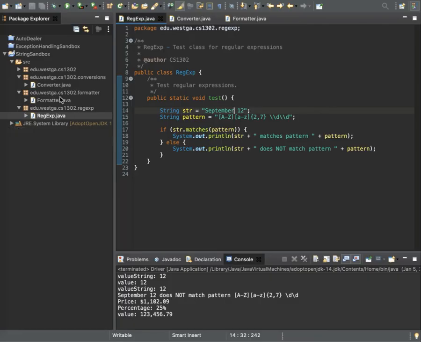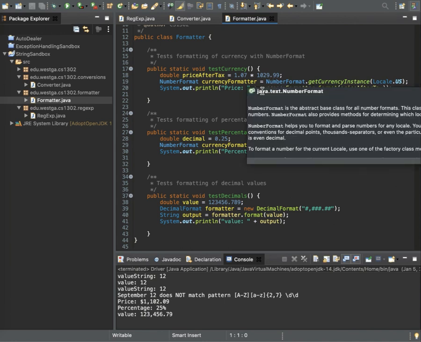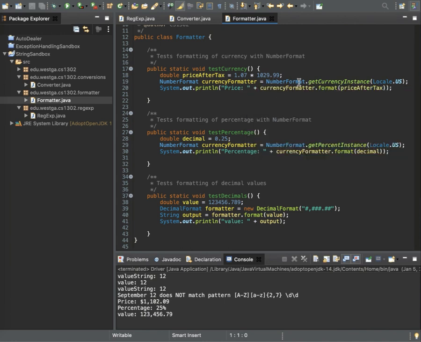And I think we probably have some examples of this here. All right. In formatter, we have a test currency that's doing what we just said. We have a double that comes out to something that's not very nice looking, probably has a lot of things after the decimal place. We grab our currency instance from number format based on the US locale, and we're printing that price to the console using that formatter. And when we do that, this is the line that outputs. So just like we saw before.